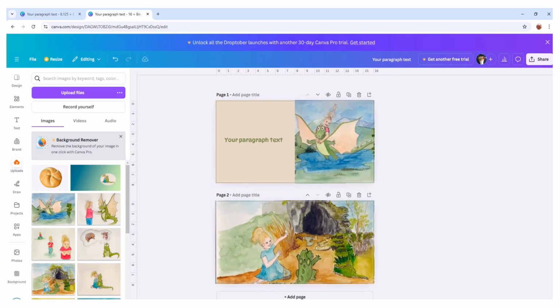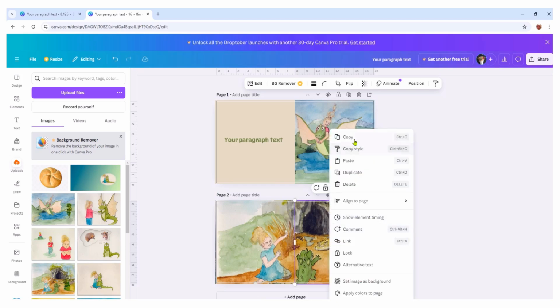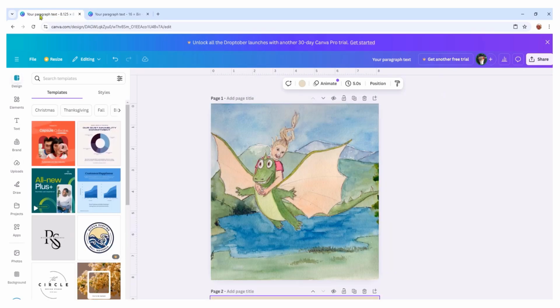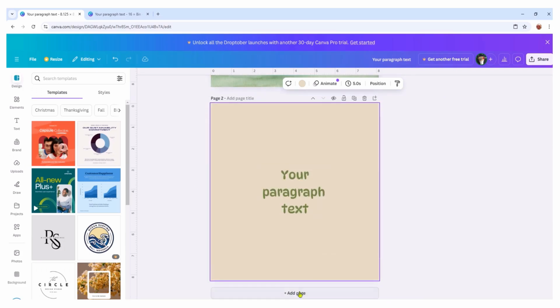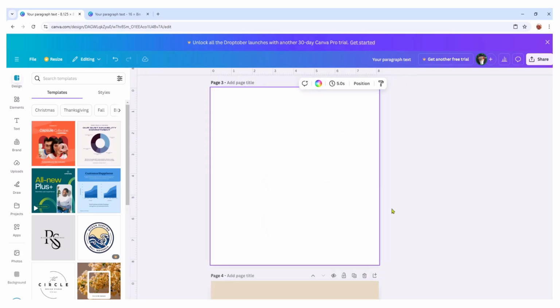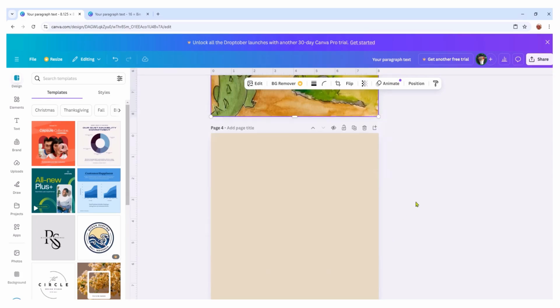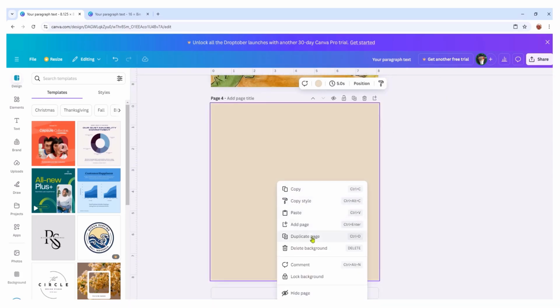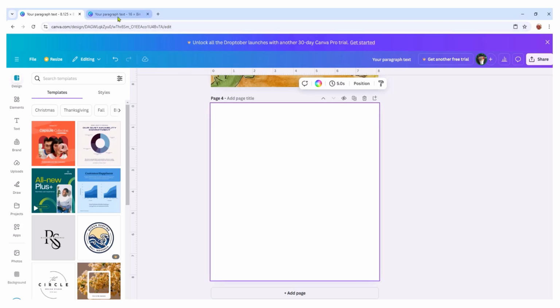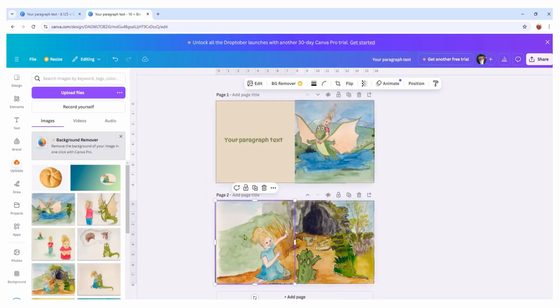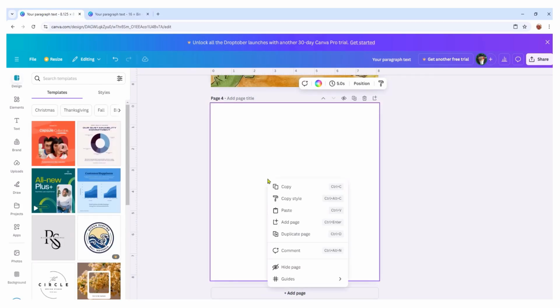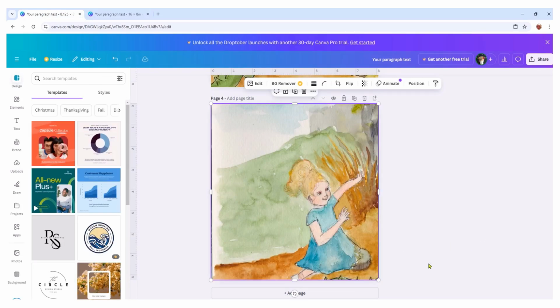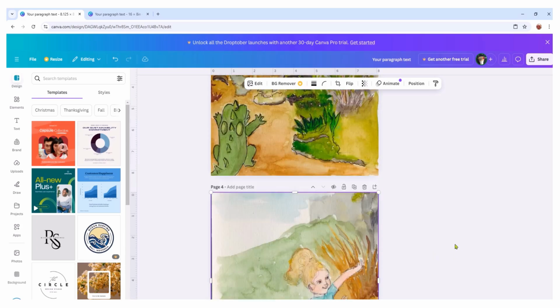Right, so then what you do, you've got two separate pages here, one here and one here. So you right click this one, copy, go back to here and paste. And there it is. Get rid of the background. Take the left-hand page, copy, and paste.